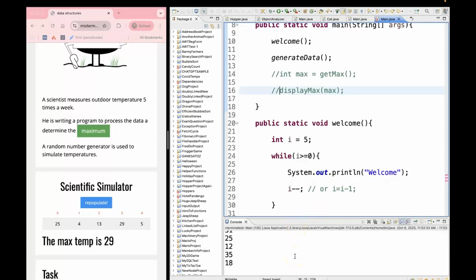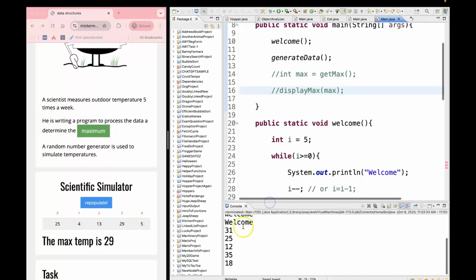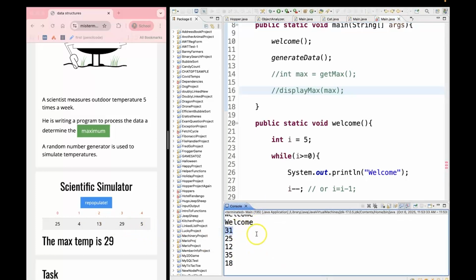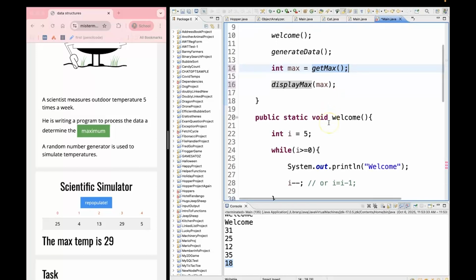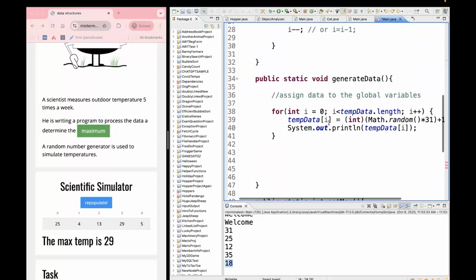Yay! Okay, we've got 5 random values stored in an array. The value at index 0 is 31. Right? That's index 0. The value at index 1, index 2, index 3, and index 4. It works. Okay, now then, let's just move on to defining the getMax function.